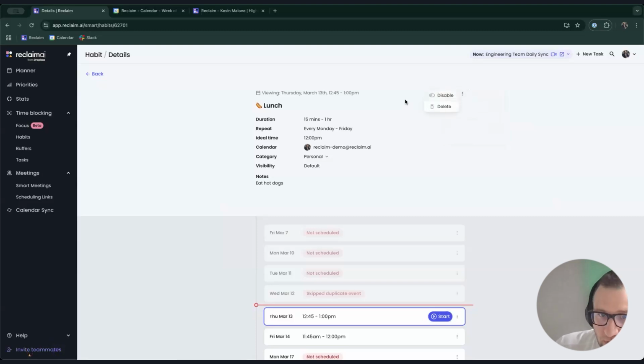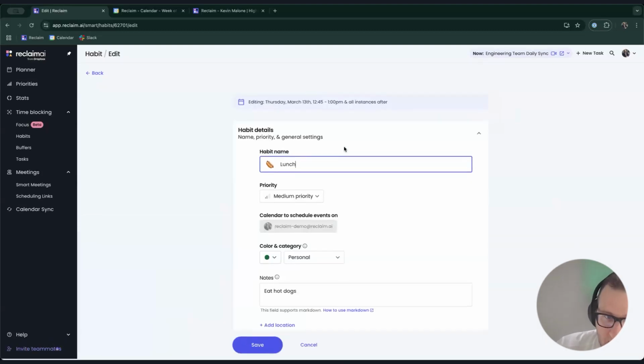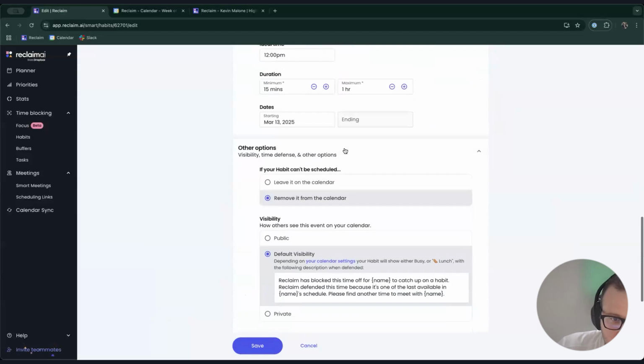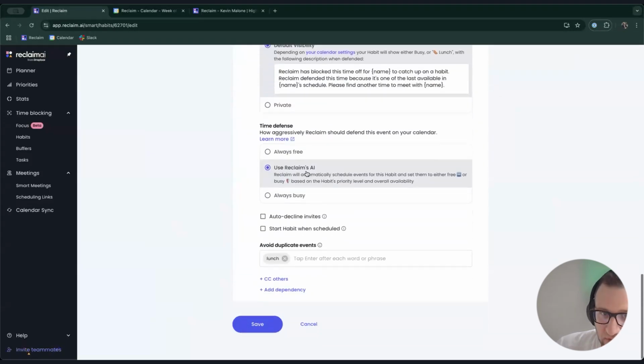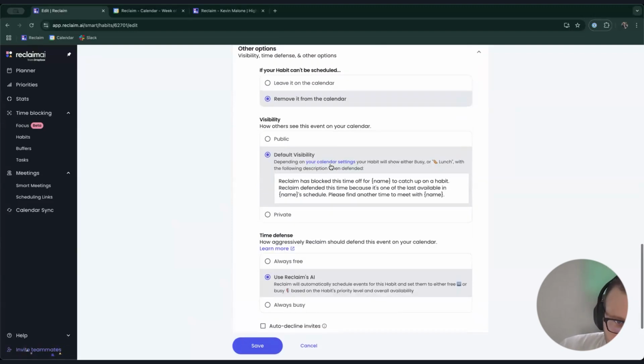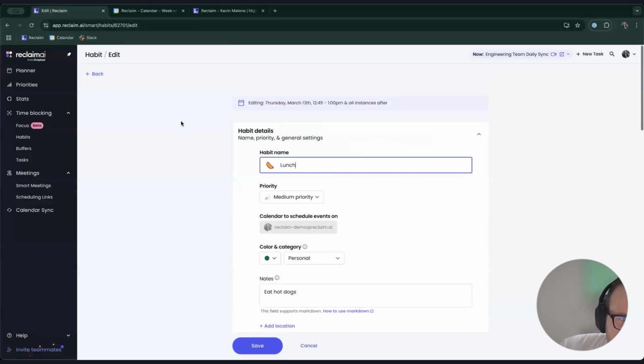You can also totally opt out of this behavior if you're like, hey, I don't ever want these things to be toggling back and forth using the AI. I want to just say free or busy, right? Some people want habits to never block out their time. Some people want them to always block out their time. So you can set it using this time defense setting here. So lots of control over habits. Definitely some cool stuff to do there.